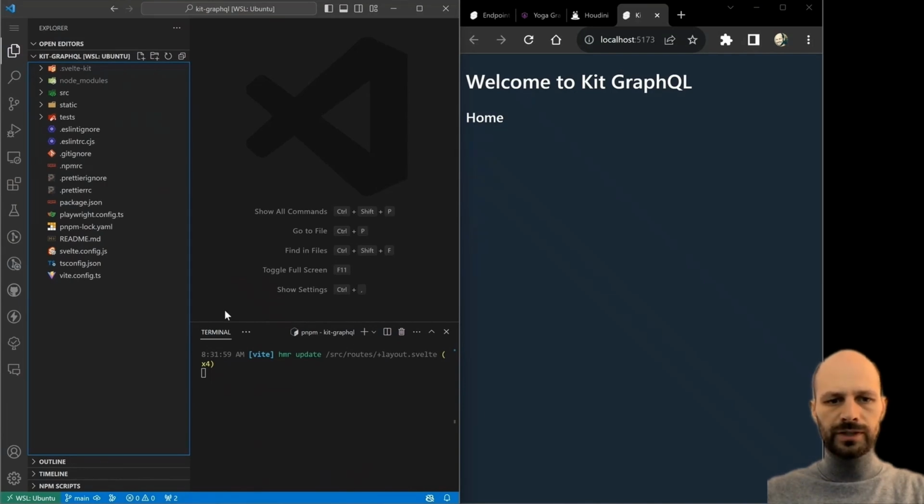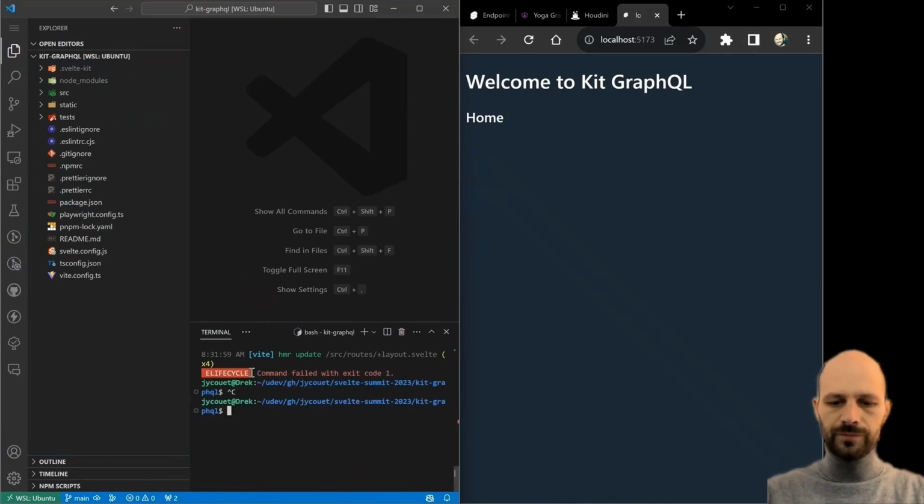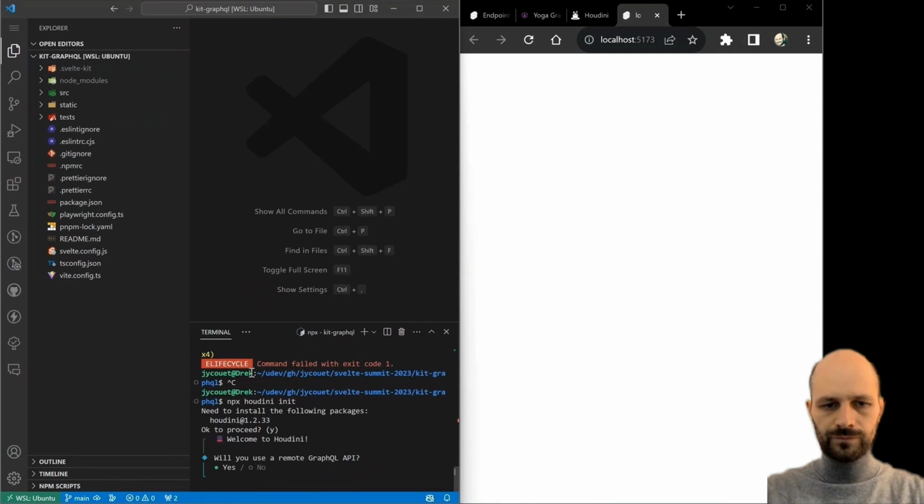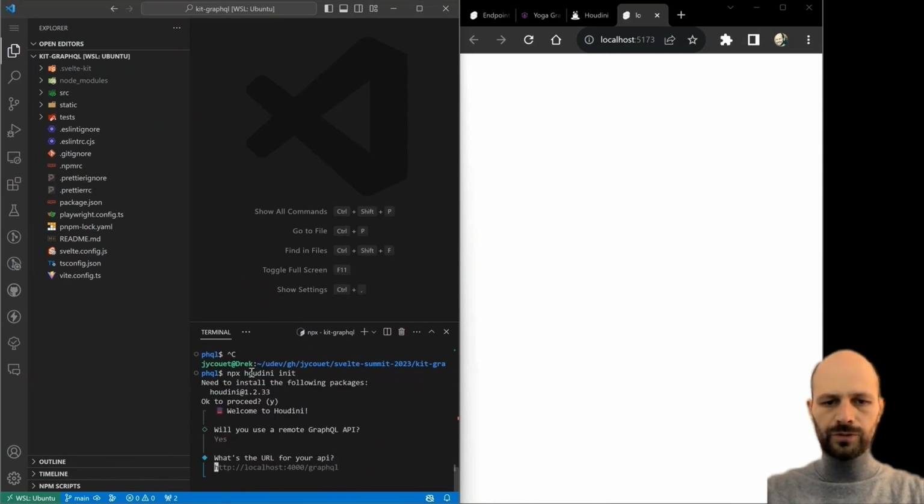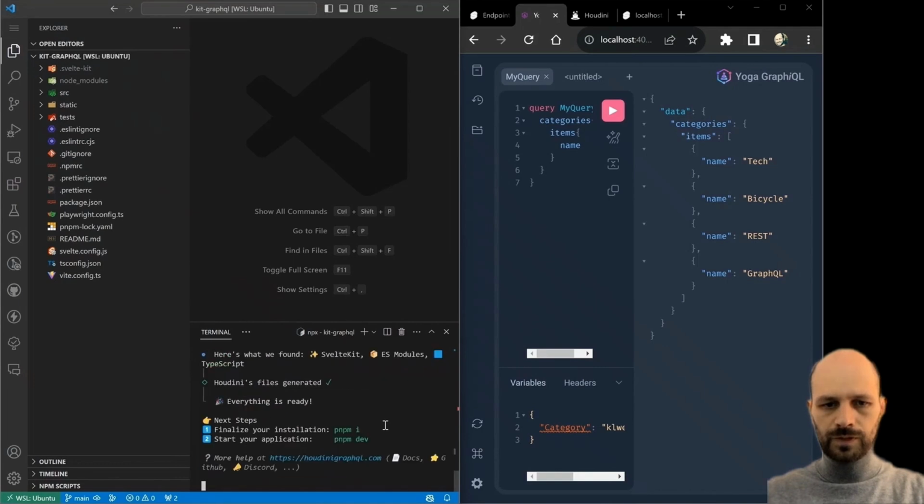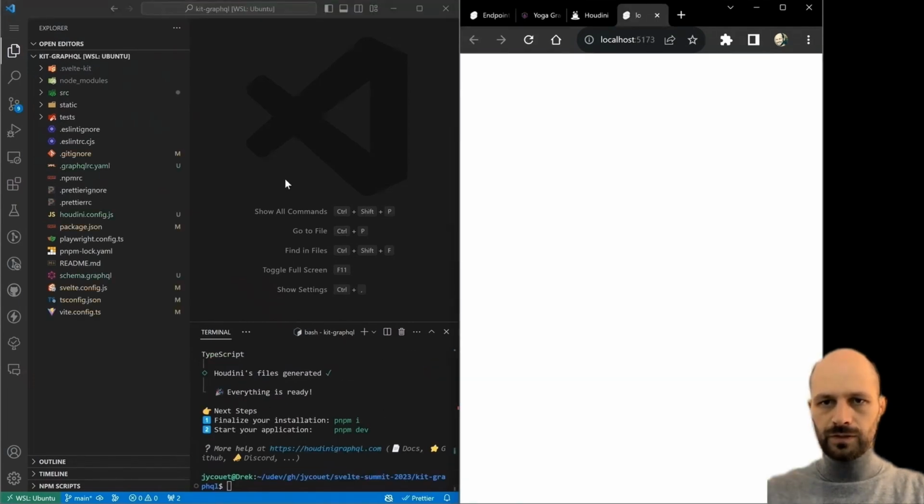Now that we have everything ready, let's add Houdini. So to do that, I will do a npx houdini init. Enter. And it will ask me if I have a remote GraphQL endpoint. Yes, in this example, I have a remote GraphQL endpoint. And you remember before, it was something like this. So localhost API/GraphQL. Enter. Very good. Still nothing here.